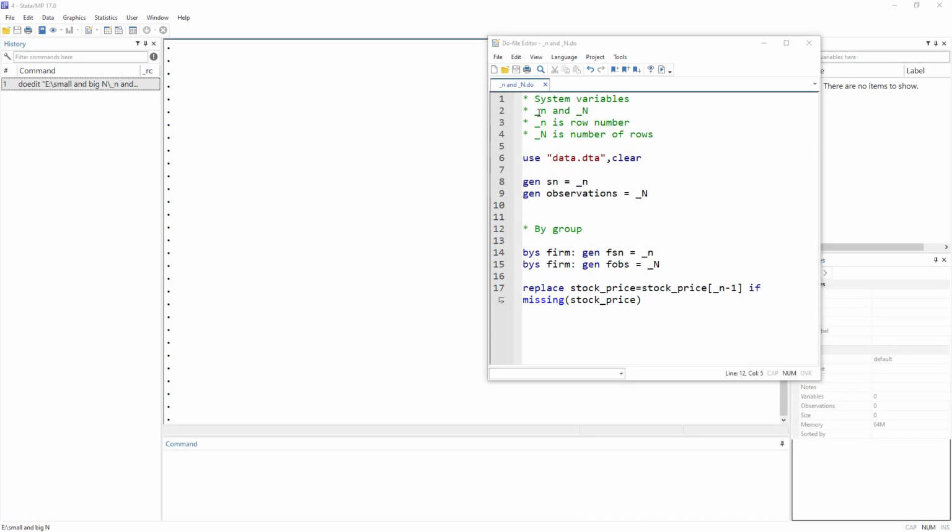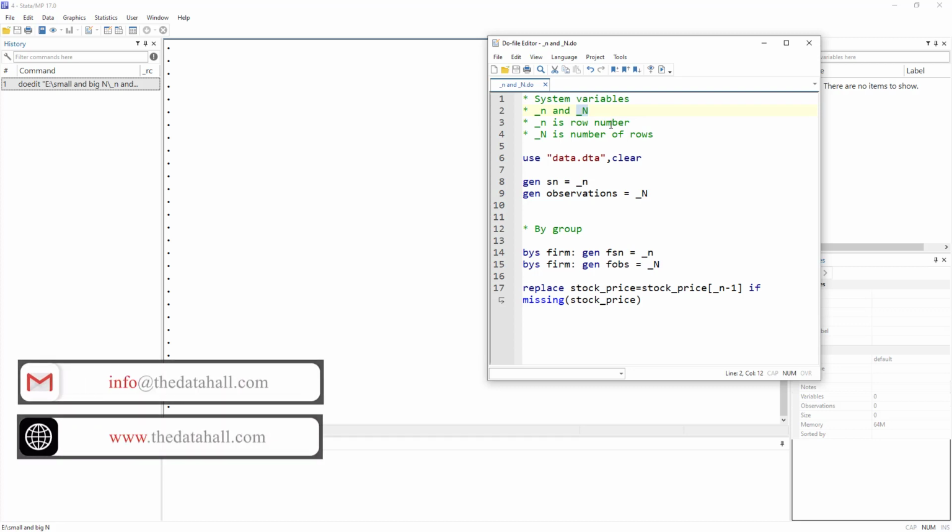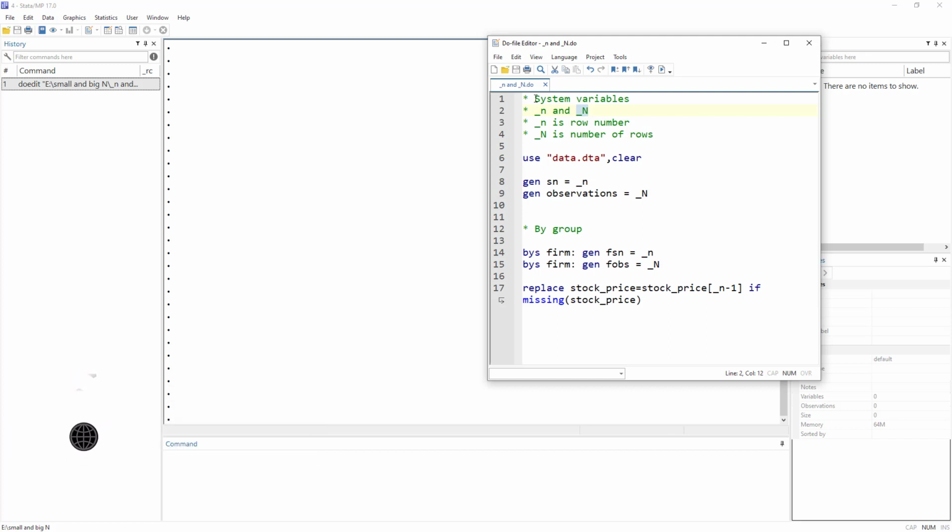In today's video, we are going to see what this _n and _N is used for. You would have probably seen in my videos or in the code over the internet, these two things are used. Firstly, they are called system variables. So what are system variables?